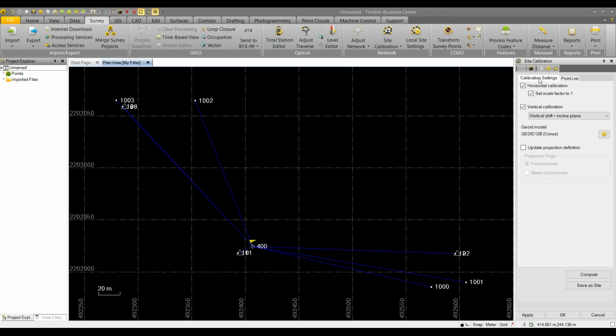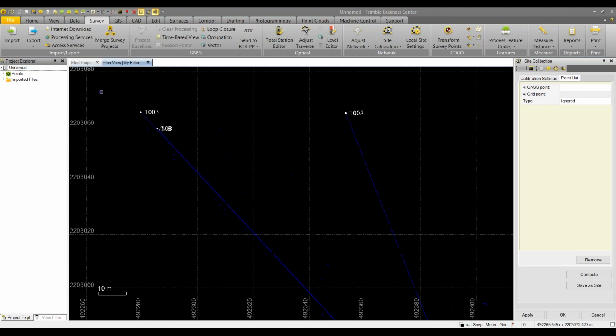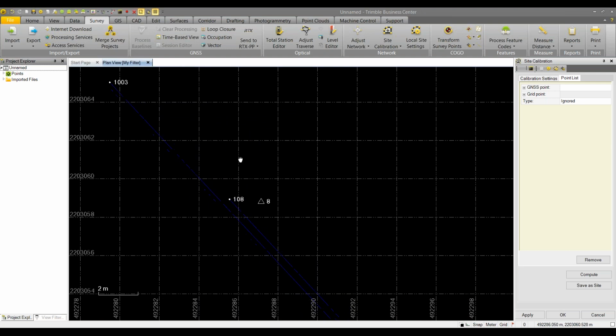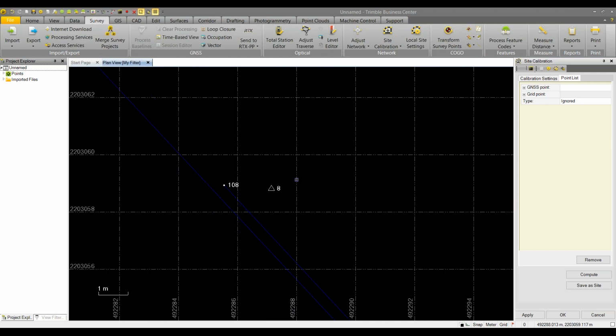So that's the first part of site calibration, and now we'll move into the point list. This is where you'll pair those observed point IDs with your known grid points, as they say. But again, like I said earlier, these could also be ground points. In this case, they are grid coordinates though. So we'll zoom into our first pairing. We have 108 being our observed point and 8 being our known point. I'll do this backwards just so you can see.